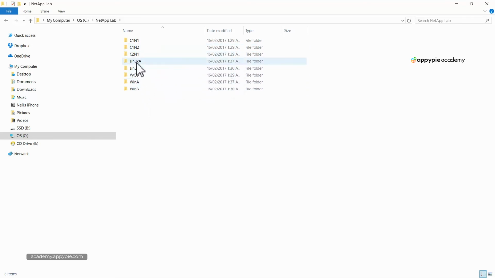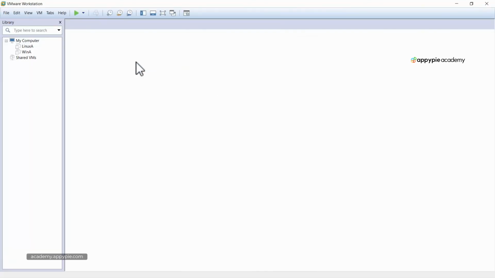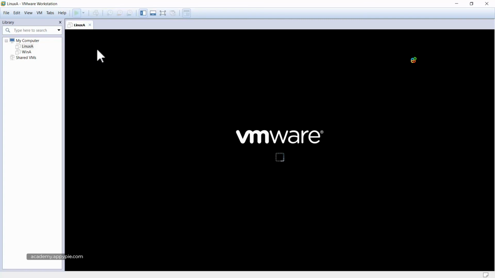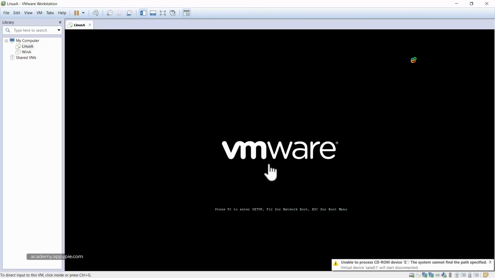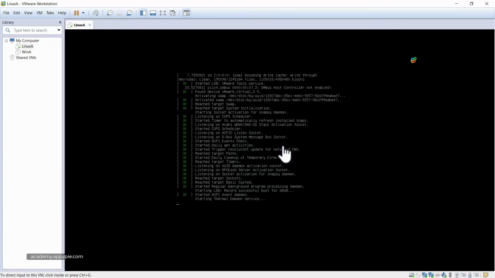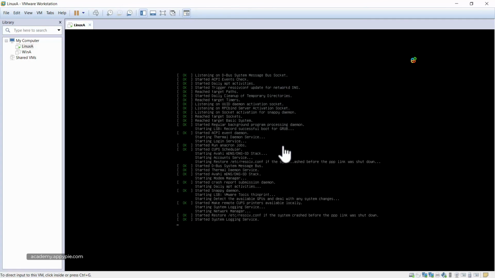in here. Let's go and open up Linux A. So I'll fire up this virtual machine, and this will open up in VMware Workstation, and I'll power on the virtual machine, and you'll see it actually starts powering up from the BIOS level. You'll see Linux actually booting up here. So there's Linux booting up.